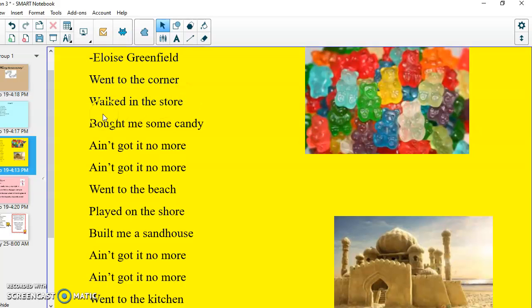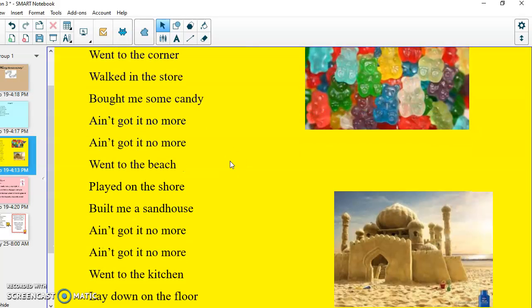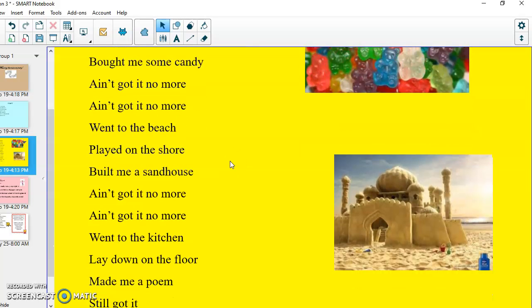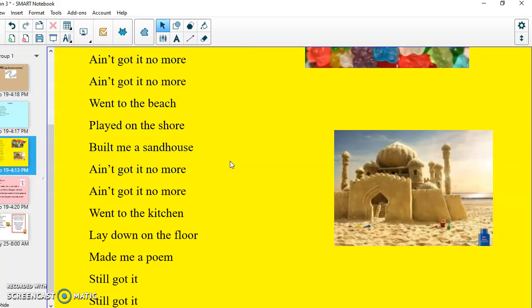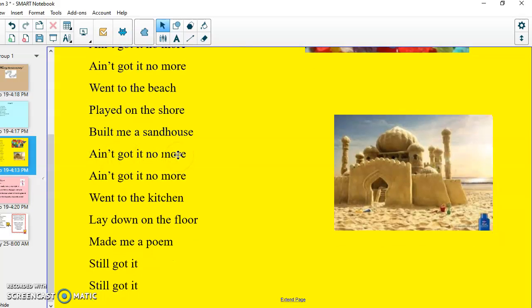Went to the corner, walked in the store, bought me some candy, ain't got it no more, ain't got it no more. Went to the beach, played on the shore, built me a sand house, ain't got it no more, ain't got it no more. Went to the kitchen, lay down on the floor, made me a poem, still got it, still got it.